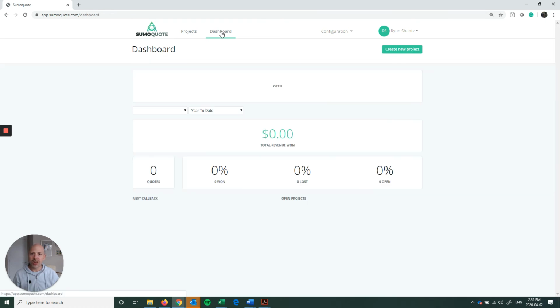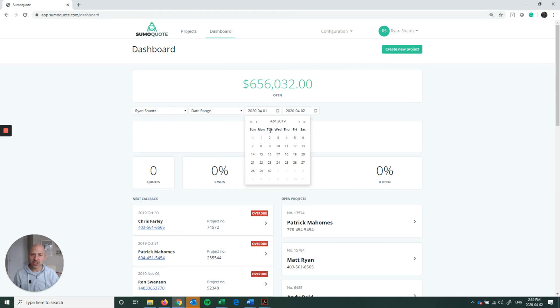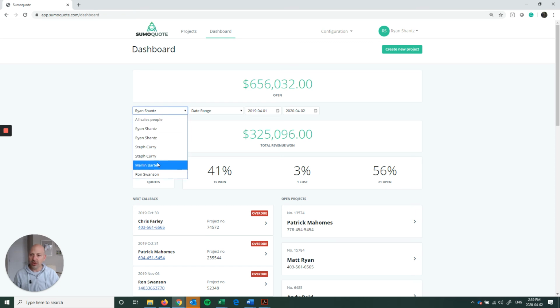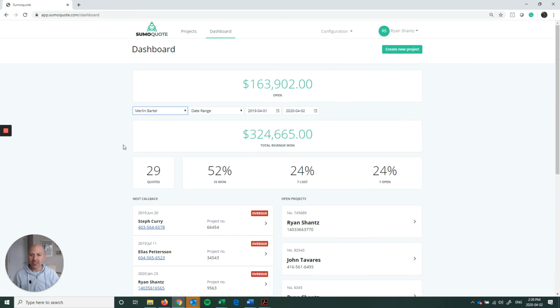Finally, when we go to the dashboard here, and I'm going to change this because I come in here and I change this around to see the exact date range and stuff like that, what I want to view. The administrator will be able to look at this and have this drop down. So they can go here and say, well, how's Merlin doing? And they can look directly at Merlin's dashboard and see what's going on there.